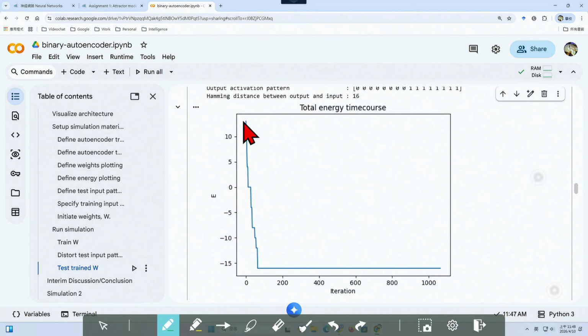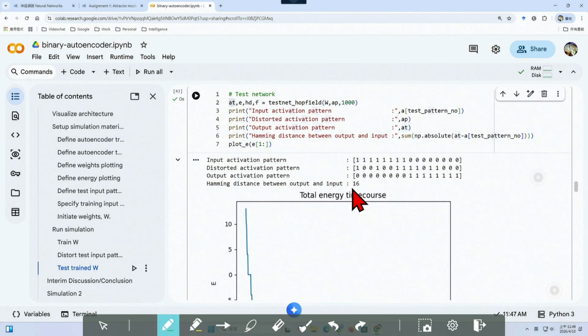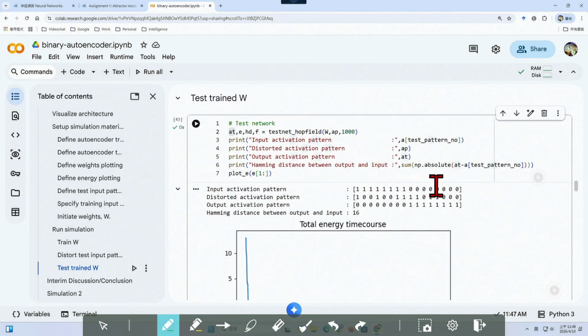Aha. See the energy? It's no longer just quickly settling at 16. It took some time to settle. But in fact, when it settled, its Hamming distance was 16. It's completely wrong. Okay? In fact, this was the original. This was the distortion. And it returned us exactly the opposite. It completely doesn't remember this. But no surprise, because we distorted it by 50% chance. So obviously it could retrieve either one. Correct? Okay?